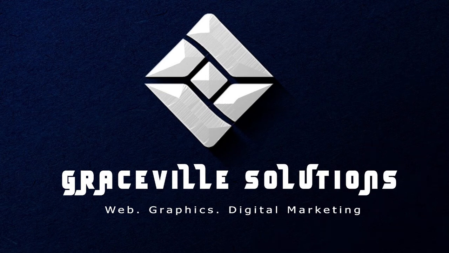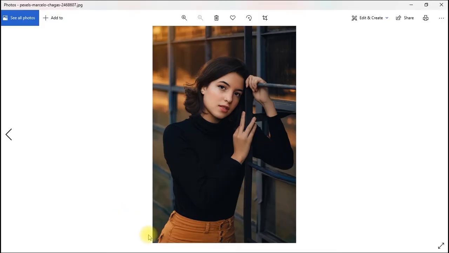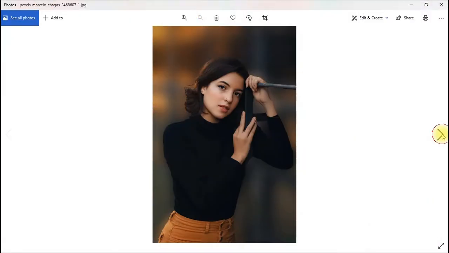In today's video, I'll be showing you a very easy way to blur the background of an image in Photoshop. The process I'm going to show in this video will take this image from this to this. Alright, if you're ready, let's go straight into the tutorial.